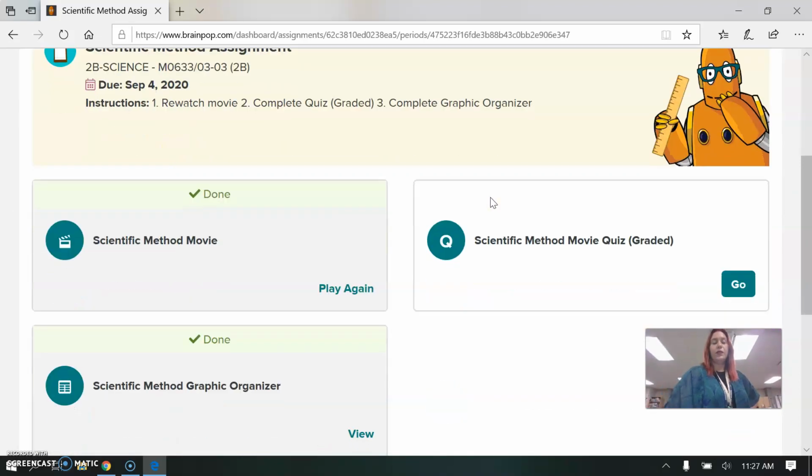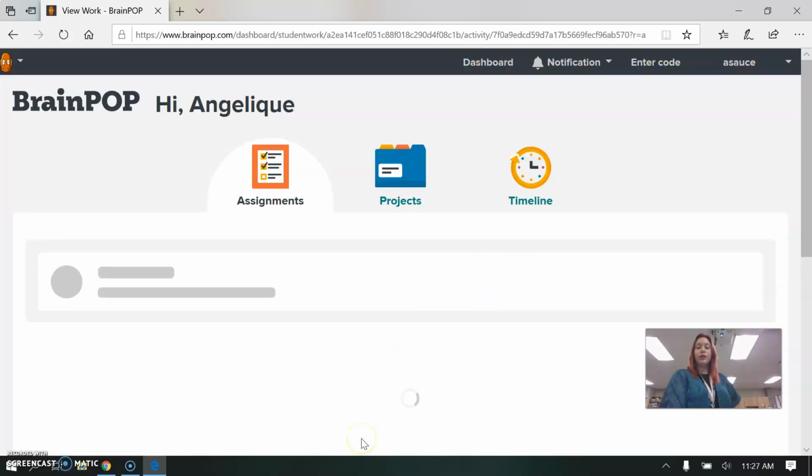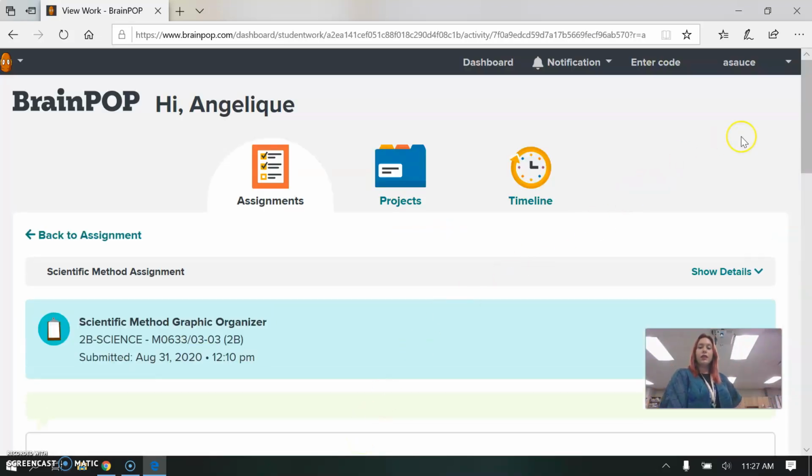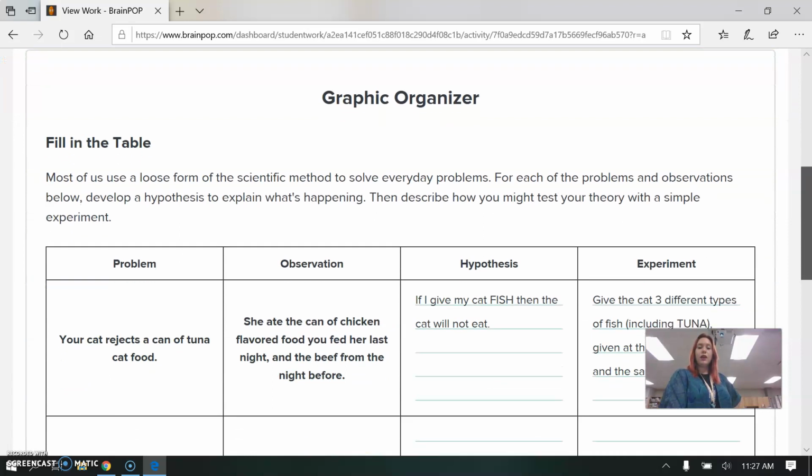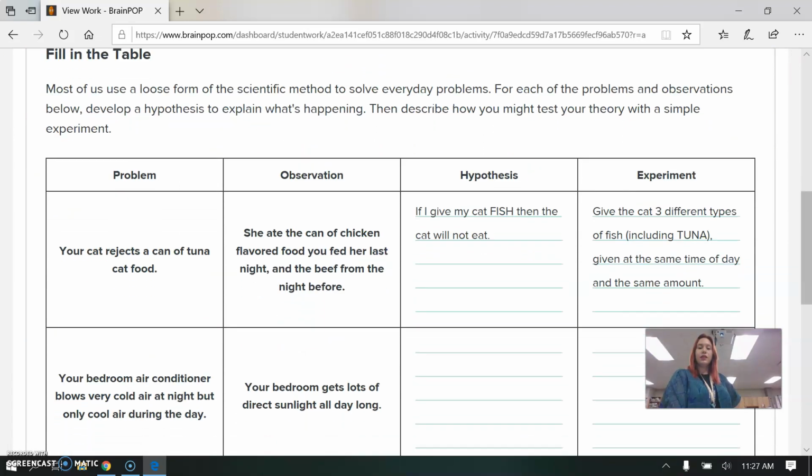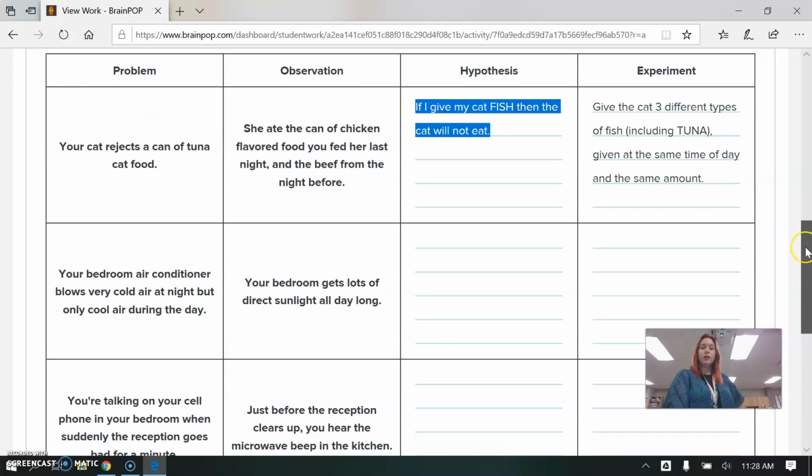and you'll see that you have 3 things to do. Watch your movie, and you can watch it as many times as you'd like. You have to complete your graphic organizer, and you have to do the scientific method quiz. So the graphic organizer is probably the only one you'll have trouble with. So this document you need to type on, and it's going to tell you a problem and an observation.